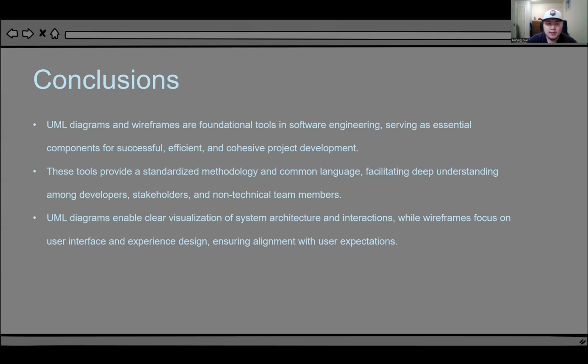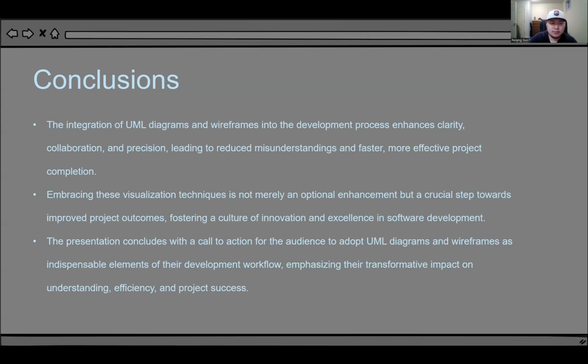These tools provide a standardized methodology and common language, facilitating deep understanding among developers, stakeholders, and non-technical team members. UML diagrams enable clear visualization of system architecture and interactions, while wireframes focus on user interface and experience design, ensuring alignment with user expectations. Integrating UML diagrams and wireframes into the development process enhances clarity, collaboration, and precision, leading to reduced misunderstanding and faster, more effective project completion.